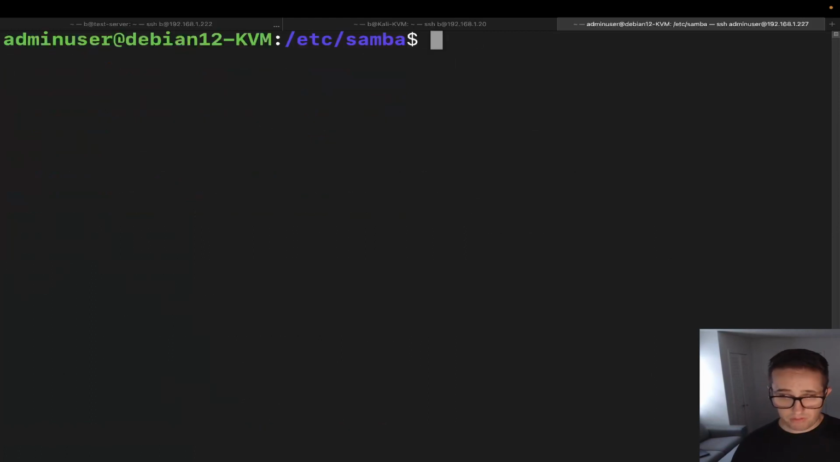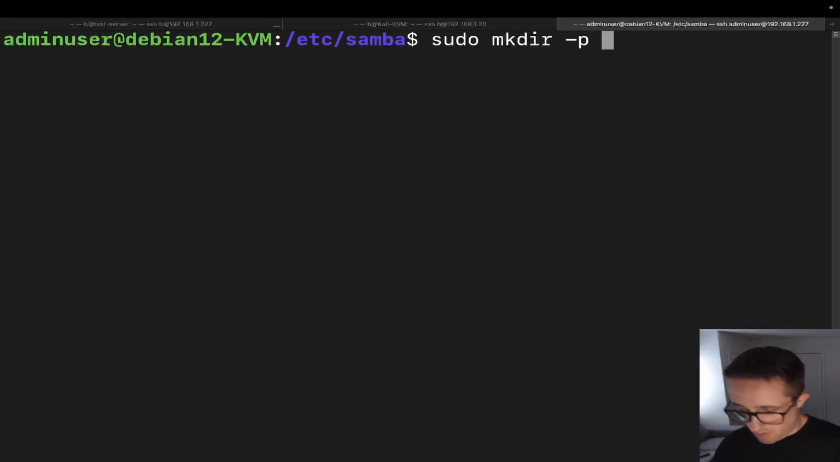Let's clear this out. Let's go ahead and create the Samba directory, which is going to be sudo mkdir -p to create parents, since we're going to be creating multiple directories, a directory within a directory. We're going to do it at /srv/samba, then we're going to do sharing.